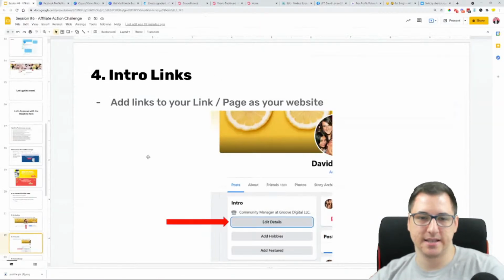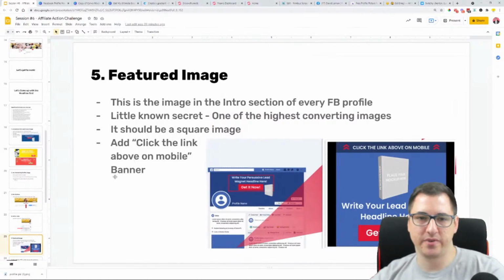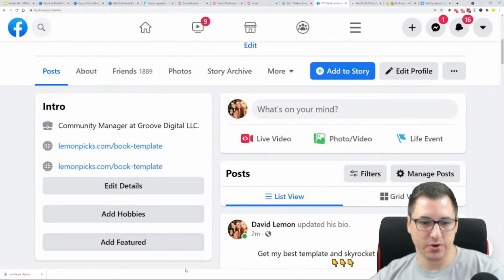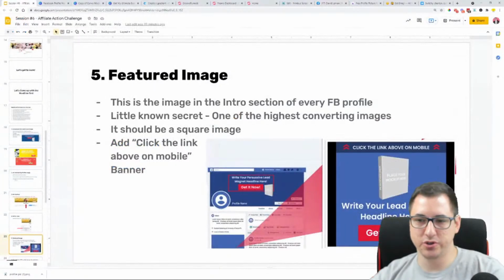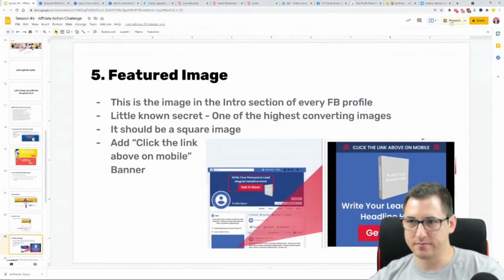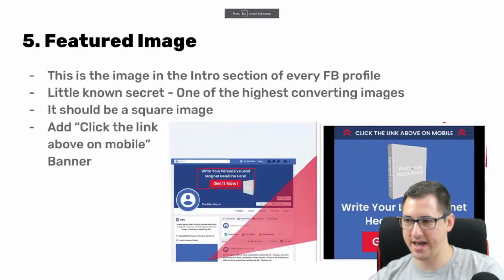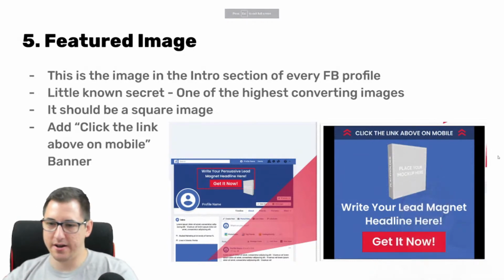And then the next thing we need to do is set up a featured image. A featured image is going to come over here to this section. So here below the links, there is going to be a featured image that shows up, which is usually something like this. I will move my head so you can see it better, which is something like this.